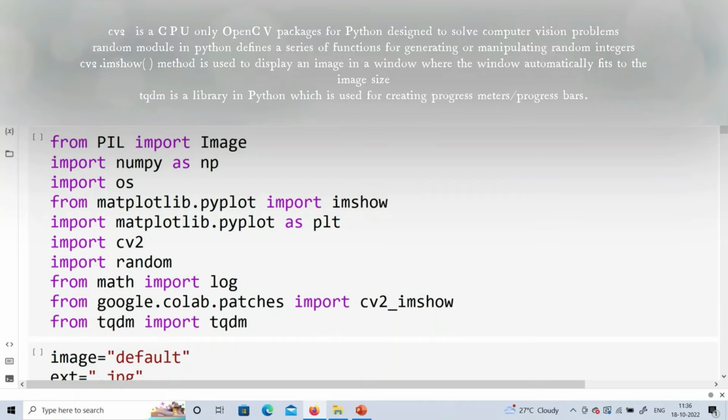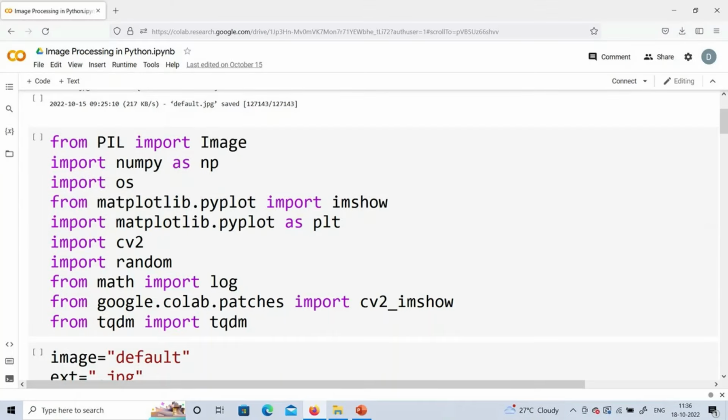And here comes cv2, which is the OpenCV package for Python. It is designed to solve computer vision problems. Then random. This Python import random module defines a series of functions for generating or manipulating random integers.